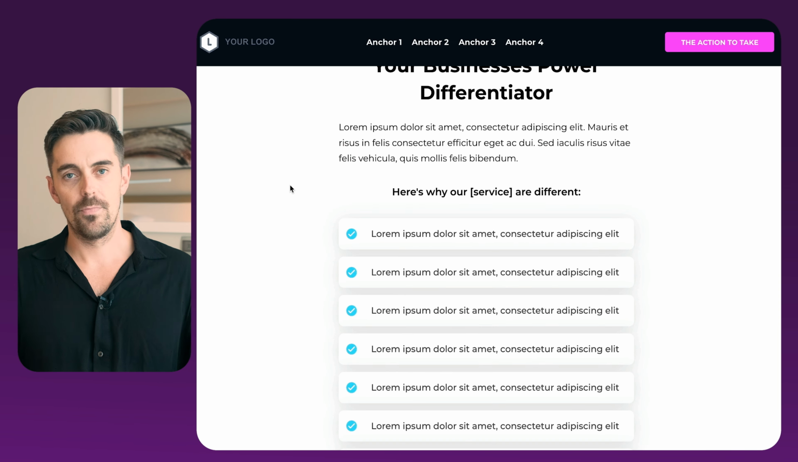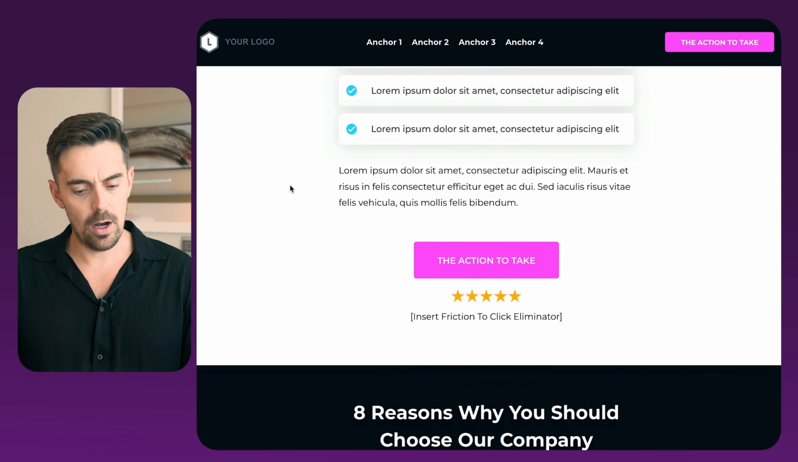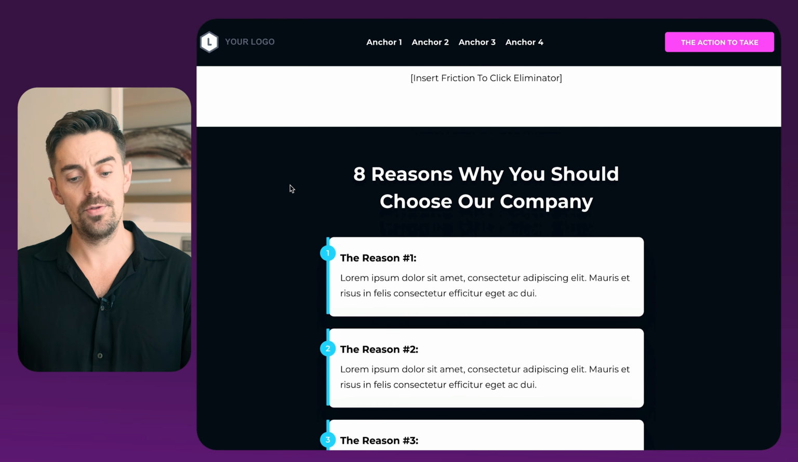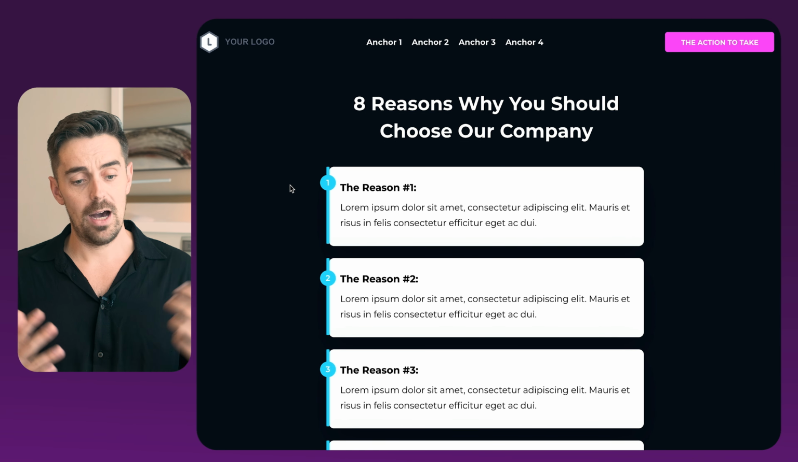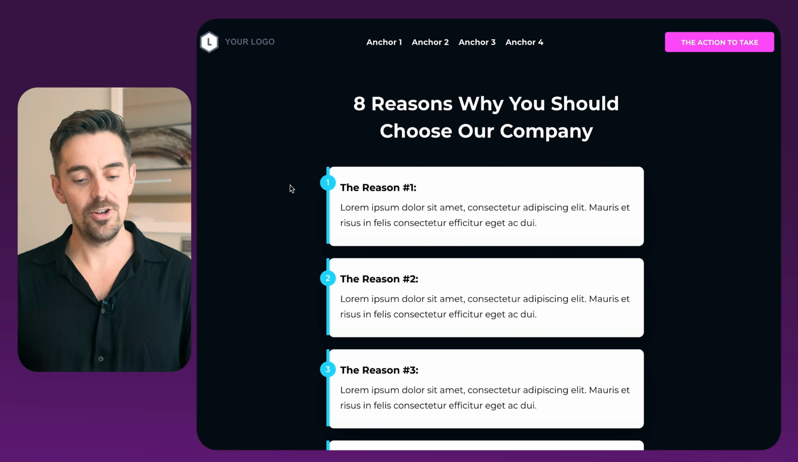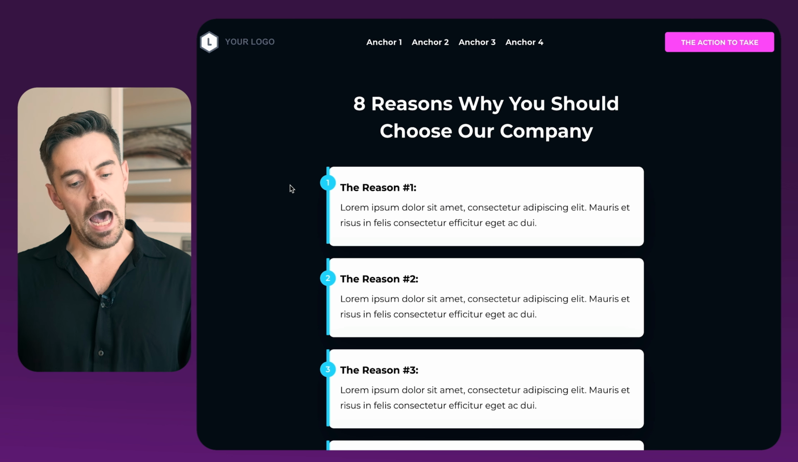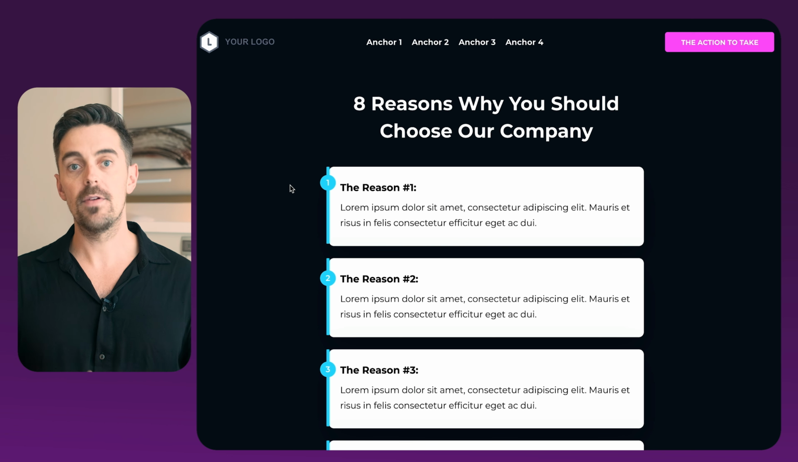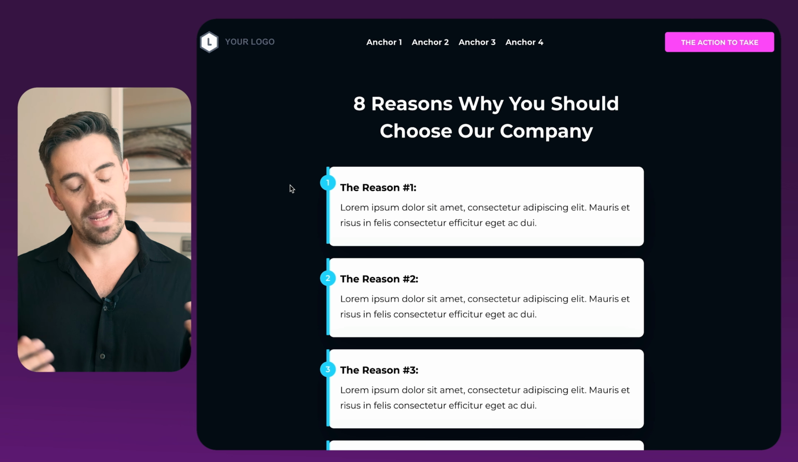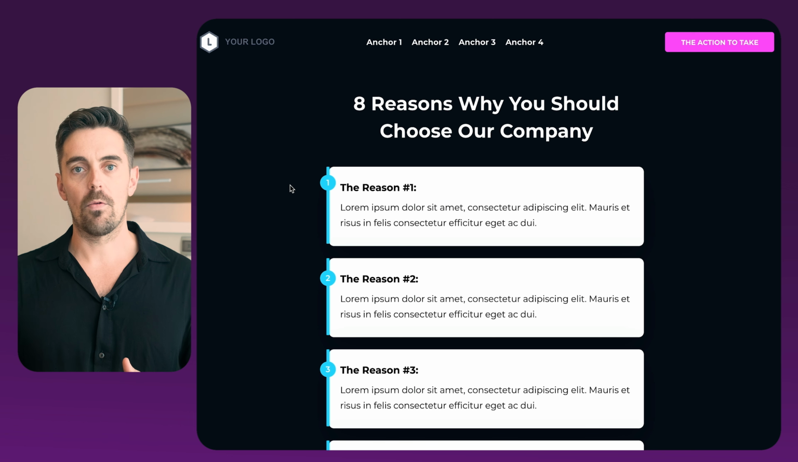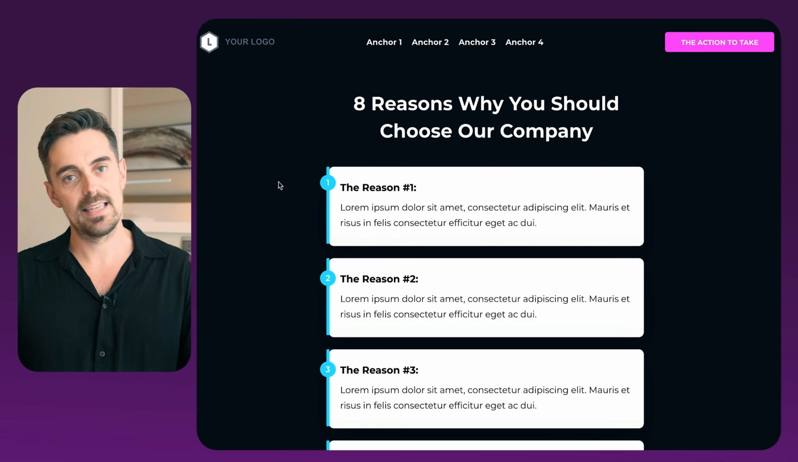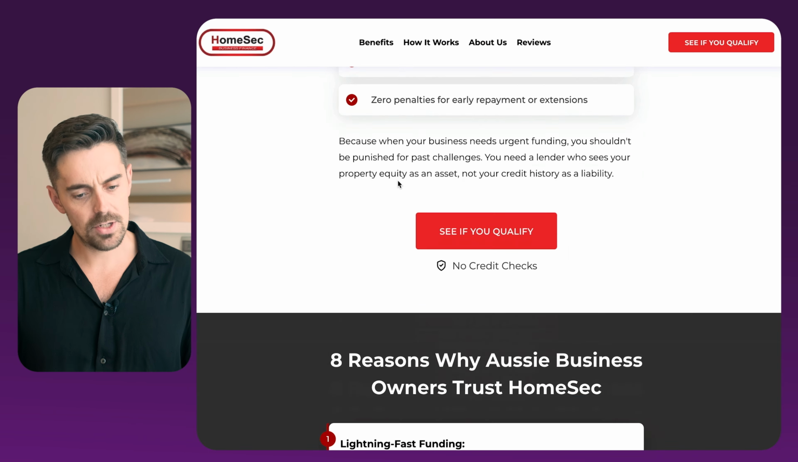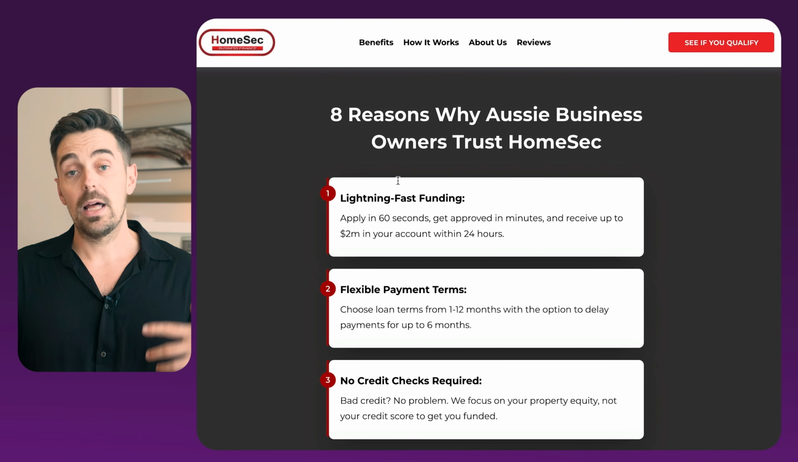Now, as we move on to the next section here, we've got 8 reasons why you should choose our company. So for our HomeSec clients, 8 reasons why you should use HomeSec. What this copy panel does, and the reason why this structure is so persuasive and so hypnotic, is that when we're making our sales claims, sometimes people want reasons to act today. And that's exactly why we've got this panel here. So as we scroll over for this client, we've got our 8 reasons.